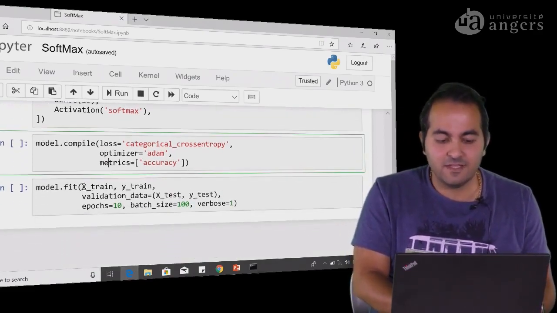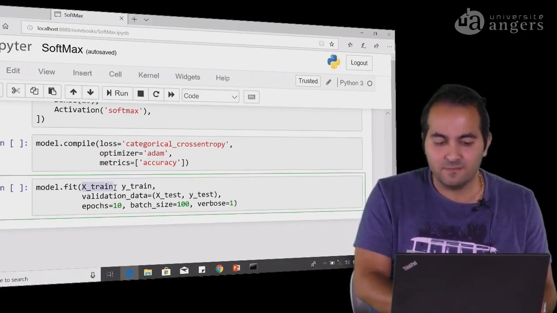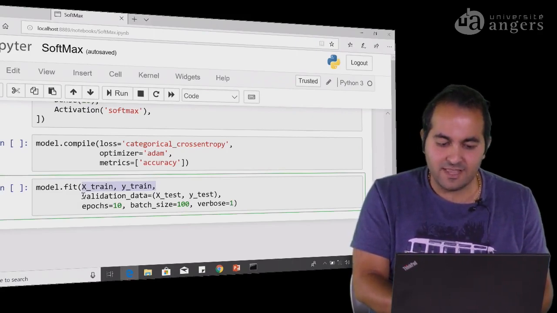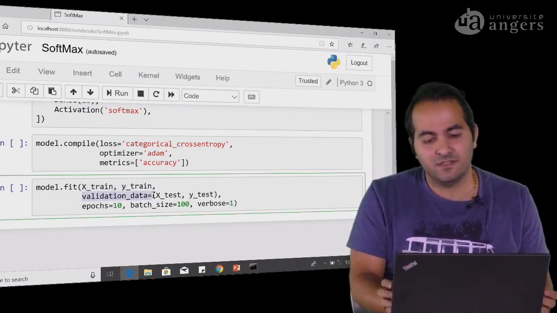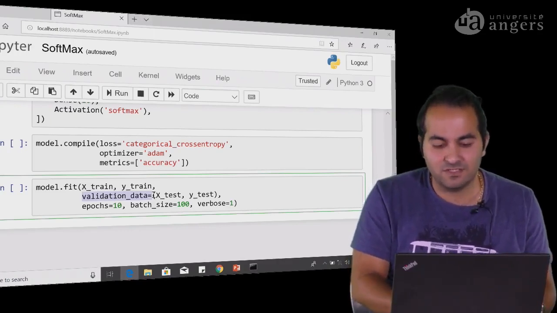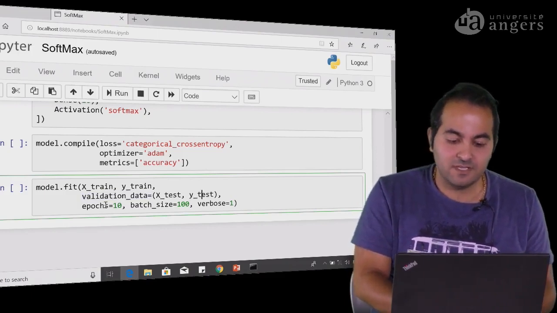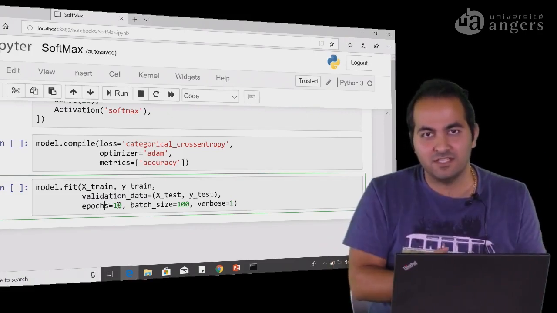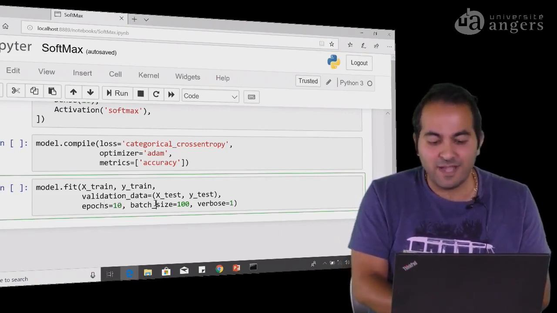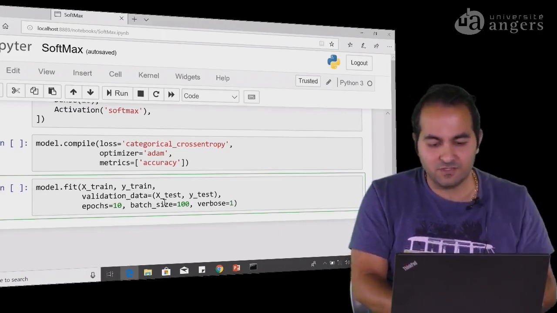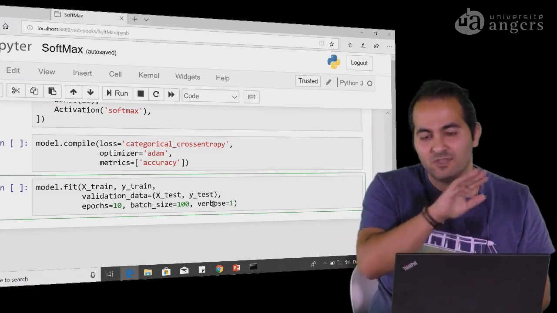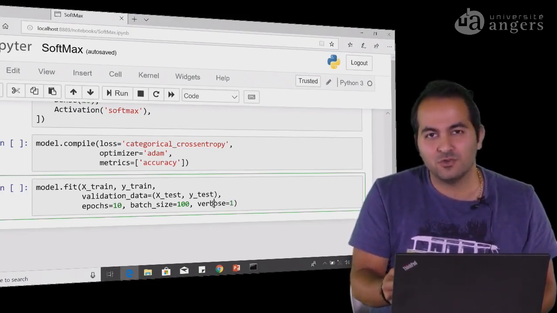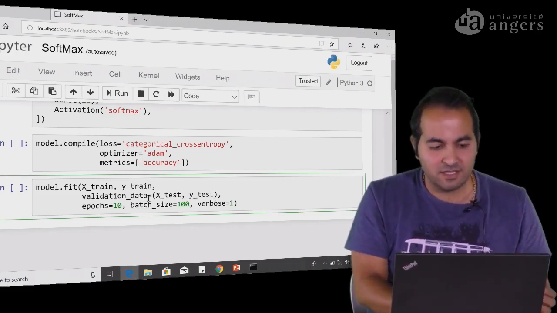Okay, and at the end we fit it by feeding the data: X data, that is our images, and Y data, that is the labels of our images. And then for the validation data, we consider the test data, X test and Y test. We define the epochs as 10. It means that we wanted to feed our whole training database to the network 10 times, with a batch size of 100. In each step, 100 images will go. And this verbose variable is just to show, after each epoch or batch, a bar, and so on. We will see it.